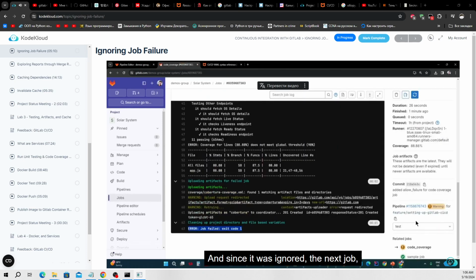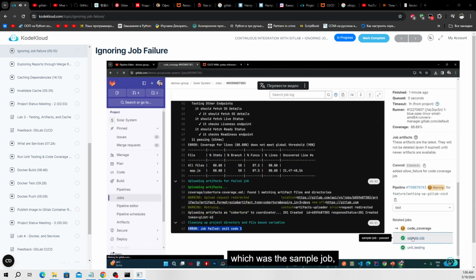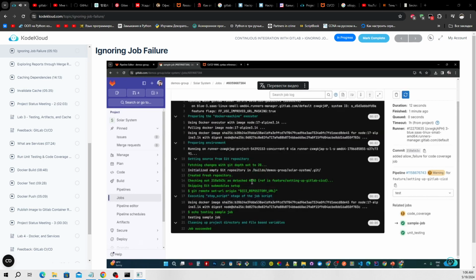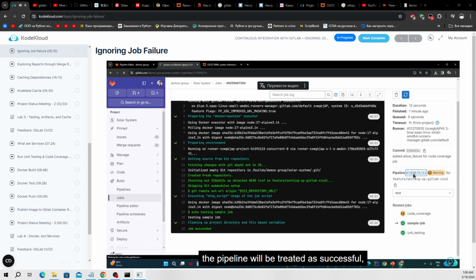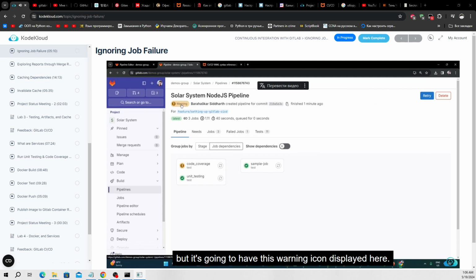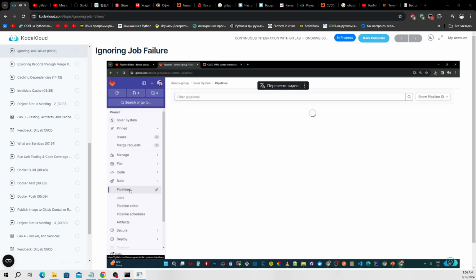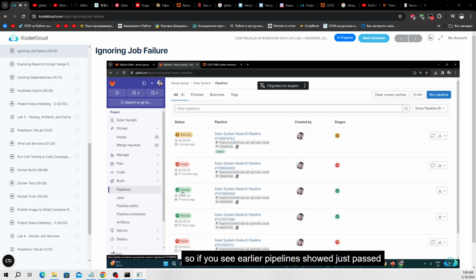Since it was ignored, the next job, the sample job, which was dependent on the code coverage job, was also triggered and it completed successfully. Since the jobs have been completed successfully, the pipeline will be treated as successful, but it's going to have this warning icon displayed here. If you go to the pipelines tab, earlier pipelines showed just passed or failed, but our current pipeline is showing a warning, which means that one of the jobs has passed with some warnings. Okay, so that's about allow_failure.